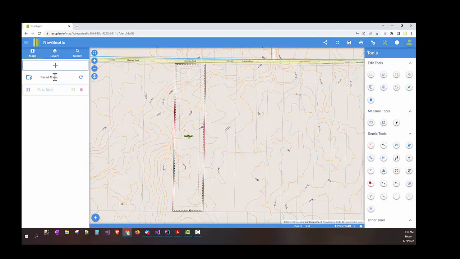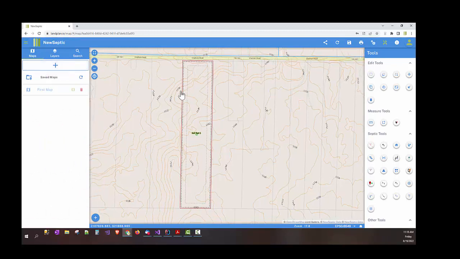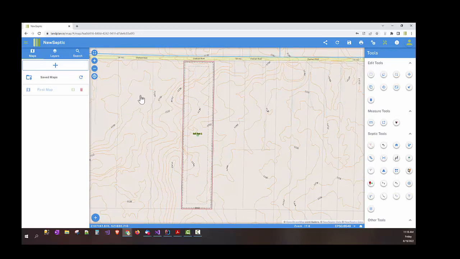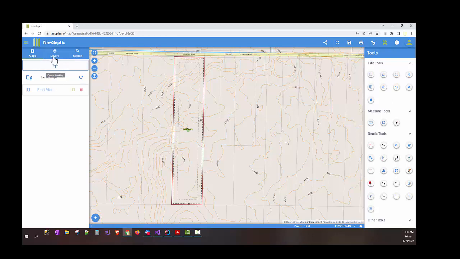And we've expanded the maps capability. We have the ability now to save multiple maps per project. So you could start a project map with your first map and say you want to draw the house and the sewer main and the tank location, and then you want to start a couple different maps for different system types. You can start those here.